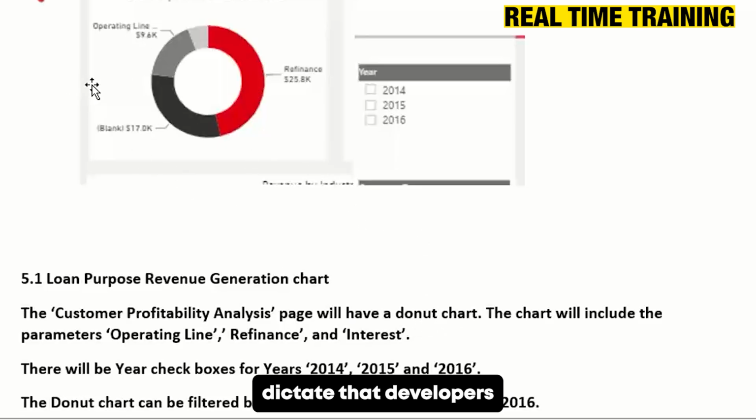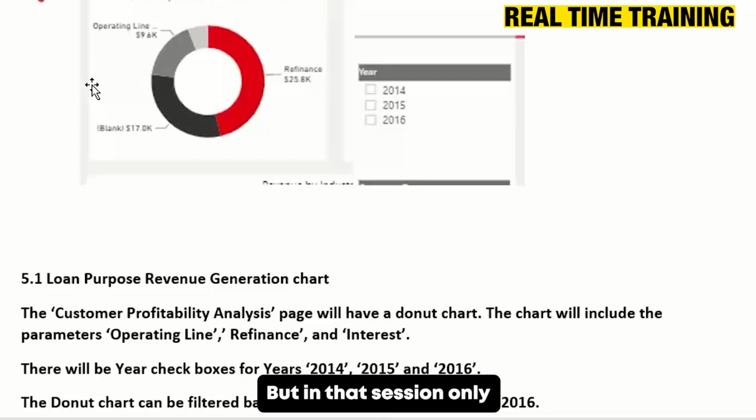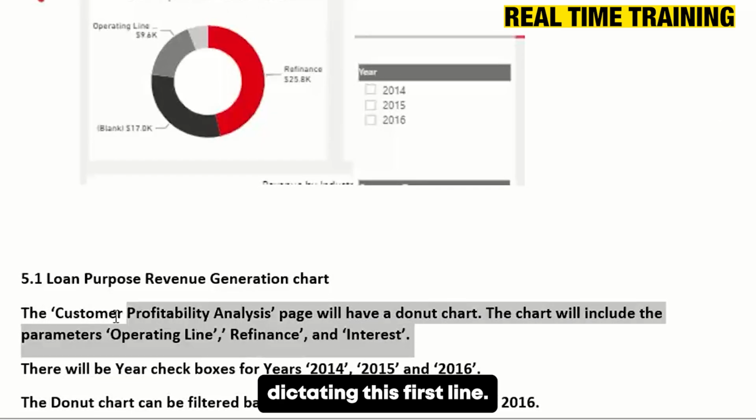So who should dictate that? Developers. Okay, the system design itself is dictated by the developer. It's supposed to be dictated by the development team. There will be a session called the joint application development session, which we'll discuss later in depth as to what happens in that session. But in that session only, they'll dictate all these things. How are they dictating this? So how are they dictating this first line?